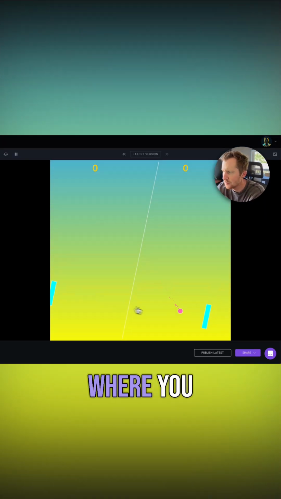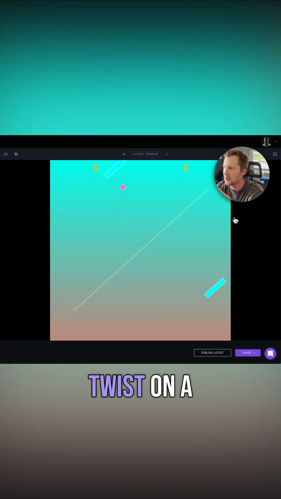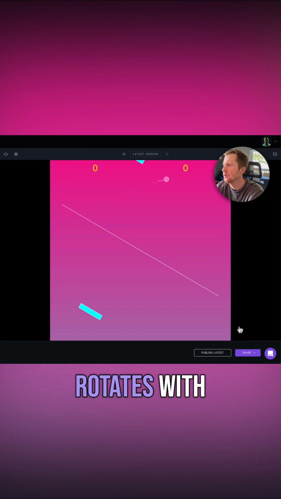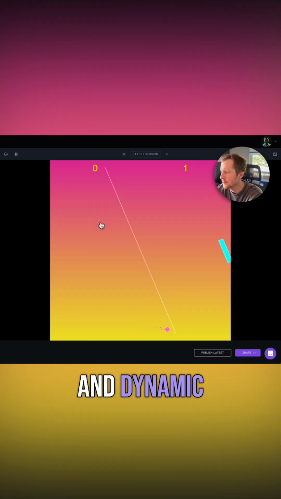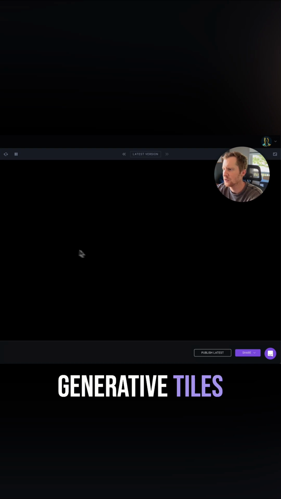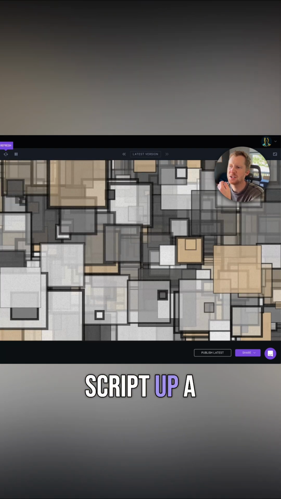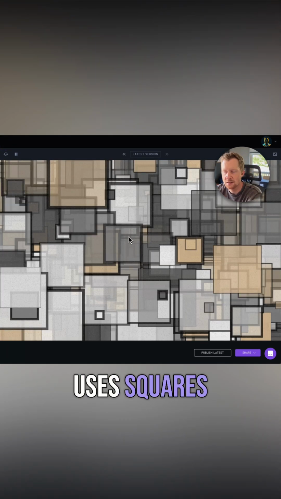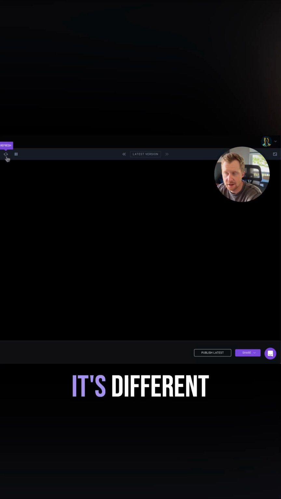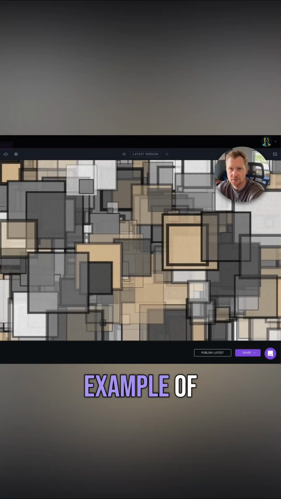You can do things like games where you put your own unique twist on a classic arcade game. In this case, we have Pong that rotates with added color and dynamic background hue shifting. We've done things like generative tiles, where I asked Juno to script up a generative art piece that just uses squares and various toned down hues. Every time I refresh the piece, it's different. That is a very simple example of generative art.